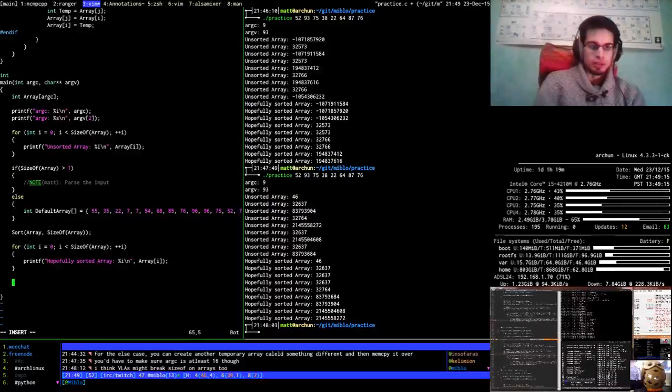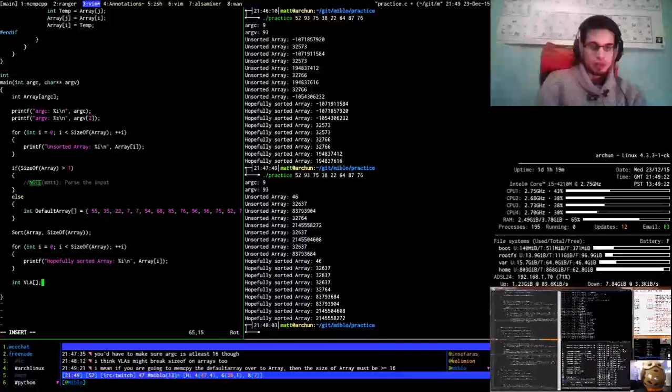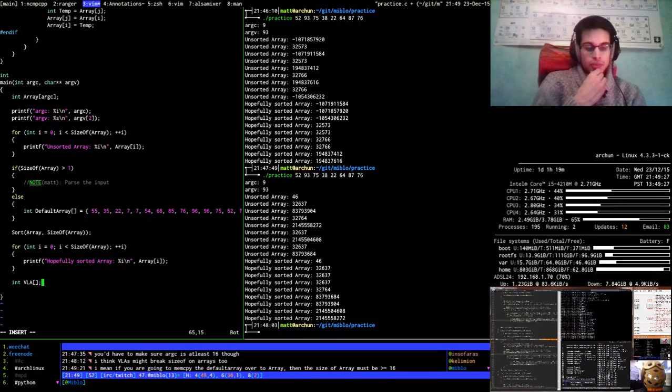So let's initialize a VLA. That comes right, and it's not completely broken at this point. Oh, it's because I need to press down. So if I press down, I'm expecting... ah, okay. If you go to memcpy the default array over to array, 7 to the end, but it's not.